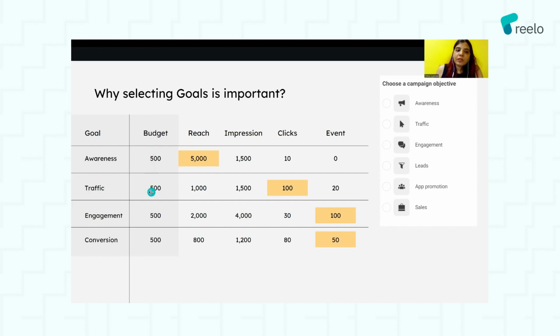But in the same budget, if you have selected traffic as a goal, Facebook will show your ad to less number of people, but will make sure that it is showing the ad to only those people who are clicking on your ad. Let's take the same example, A, B, C, D, there are 4 people, right? Now, if I am running a campaign for traffic and Facebook will show my ad to A and B, if A clicks on your ad, now Facebook will try to show your ad to more people like A. So what it'll do is, because you have kept traffic as a goal, it'll show your ad to less number of people, but to people who are more probable of clicking on your ad.